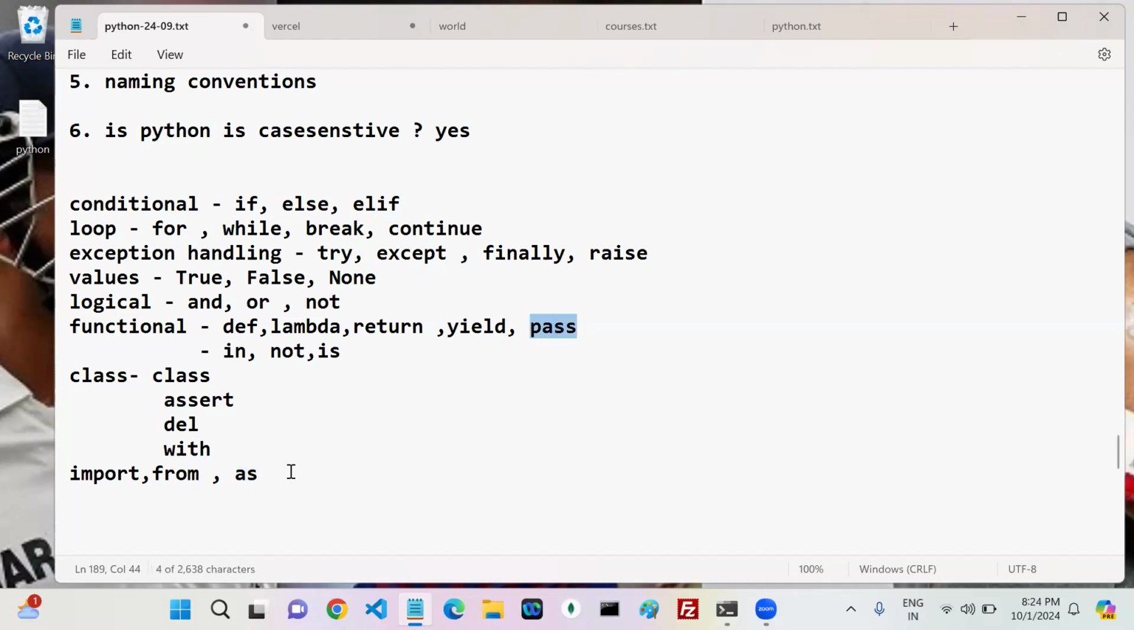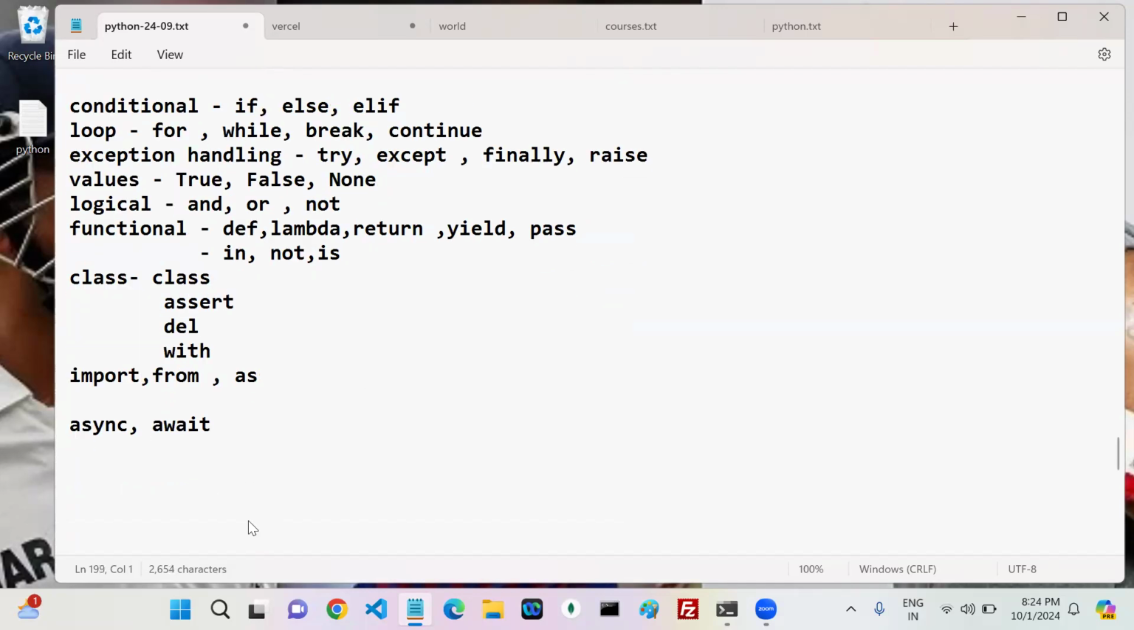Await. Okay. You can write async and await also, or not. Okay, async, await also. Next. Async and await. Yeah. Global variables, like global, non-local also, or not.